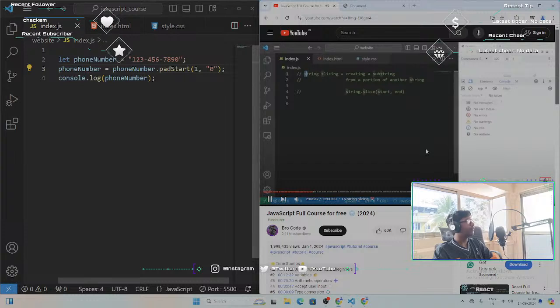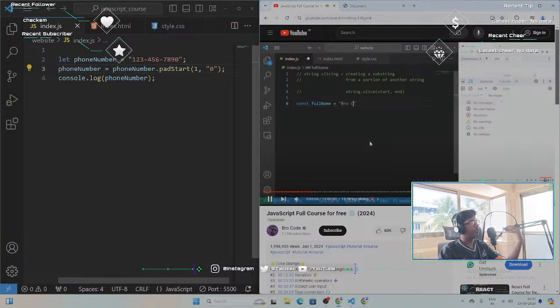Hey everybody, so today I'm going to explain string slicing in JavaScript. String slicing is the process of creating a substring from a portion of another string. This won't alter the original string. Just to demonstrate, let's create a constant for our full name. All right. Go ahead and type in your full name. Or you can copy me.